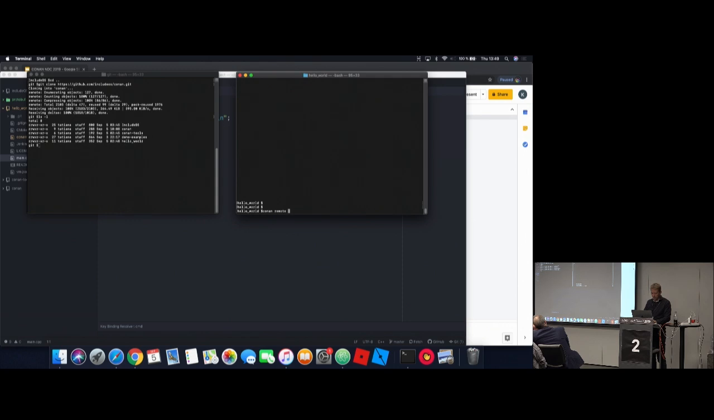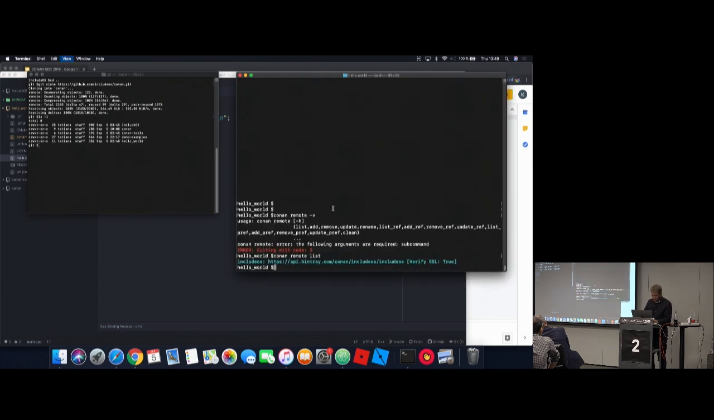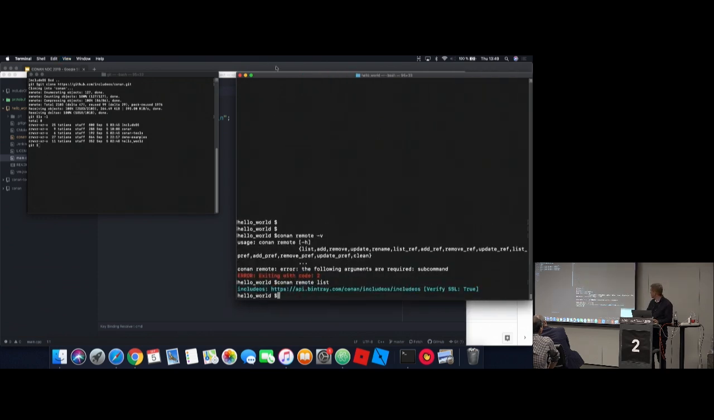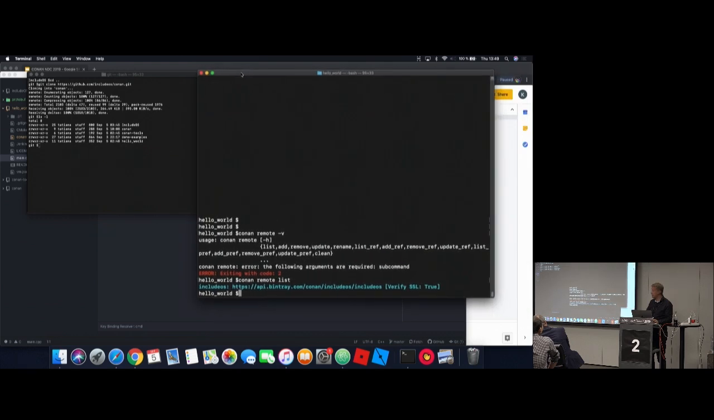So first I'm going to check if my remotes are in order. They're not. No, it's a list, sorry. So I got the IncludeOS repo here. Make your font a little bit bigger. Oh yeah, sorry. Let's see, that helps? Is it okay in the back?